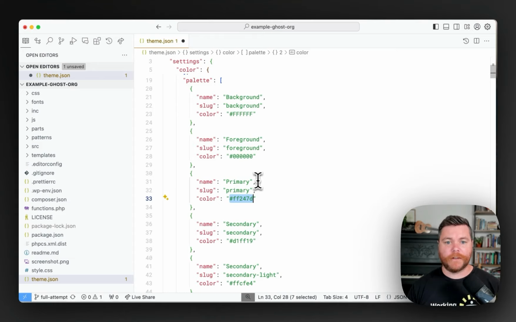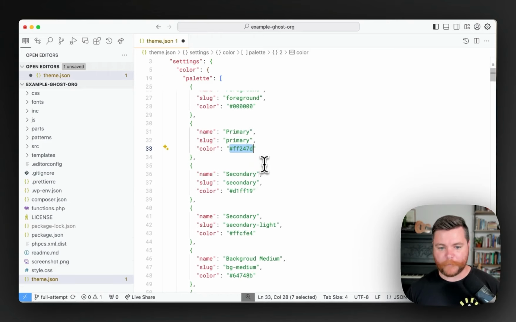For example, sometimes you launch the same theme on multiple sites, and on that second site they're using a different color because it's a different side of their business or something like that. So there are use cases for it.